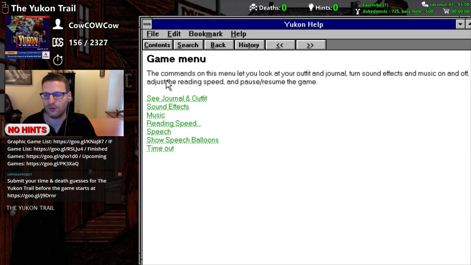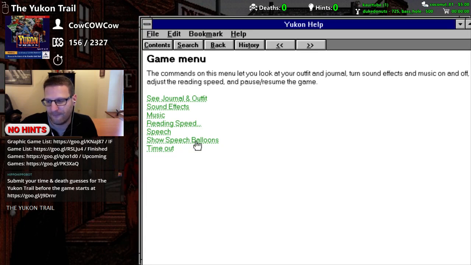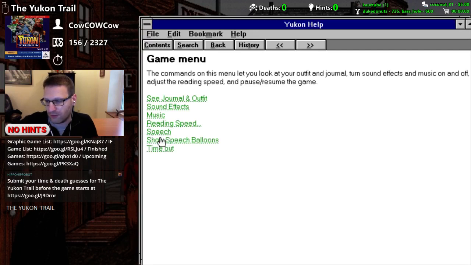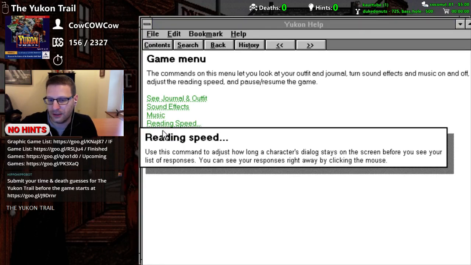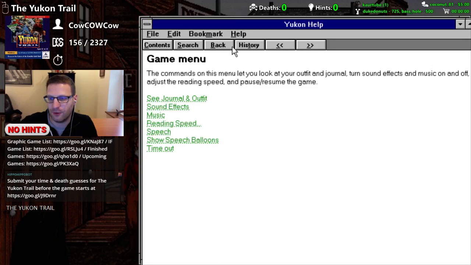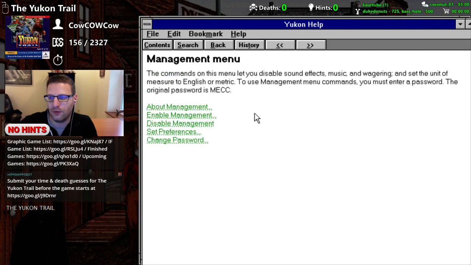Game menu. The commands on this menu let you look at your outfit in journal, turn sound effects and music on and off, adjust the reading speed, and pause, resume the game. It's timeout. Oh, that's for pausing. Okay. We'll probably want speech balloons and digitized speech, both. Reading speed. Okay. Display your journal and the contents of your backpack. Got it.